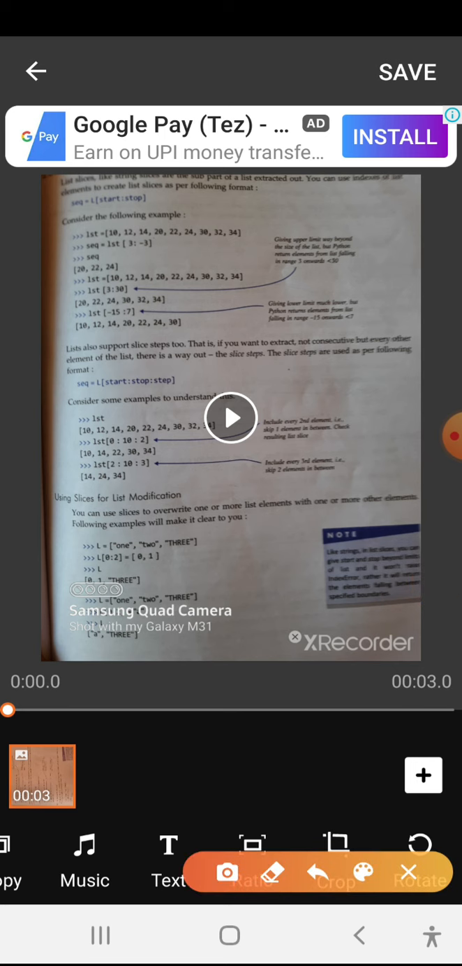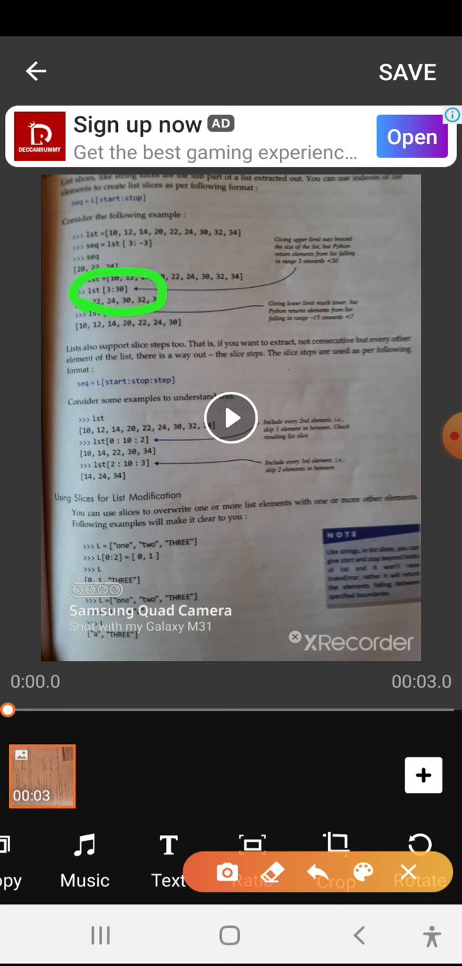List display, list of 3 comma 30. You don't have the index 30, but see how the system handles it, even when you have given the upper limit beyond the size of the list. Python automatically returns the elements from the list falling in the range 3 onwards, but less than 30. Because we have only 9 elements here, the upper limit is 30, but it won't display any error. It takes the number of elements you have defined in the list.